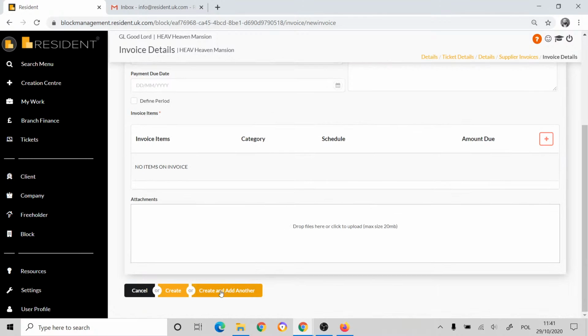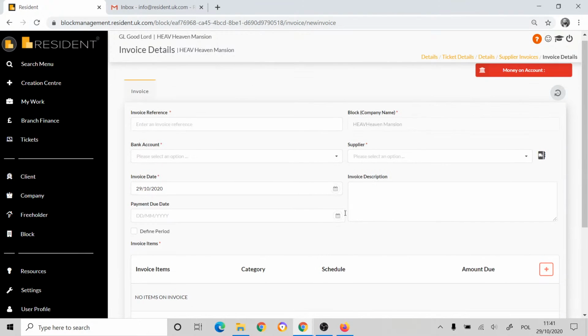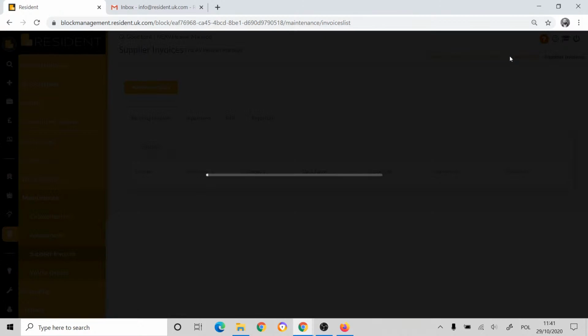So this will be very useful when you're adding a couple of invoices for the same block. If you go to maintenance supplier invoices and want to add 5 invoices for the same block, same place, you just click create another one, and then you can complete all the details and add the invoice. So that should improve your process of adding invoices.